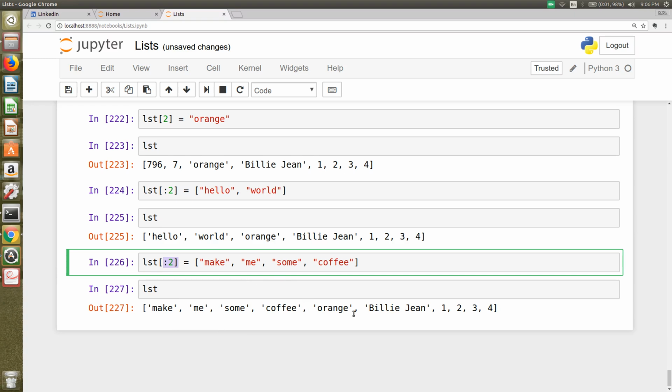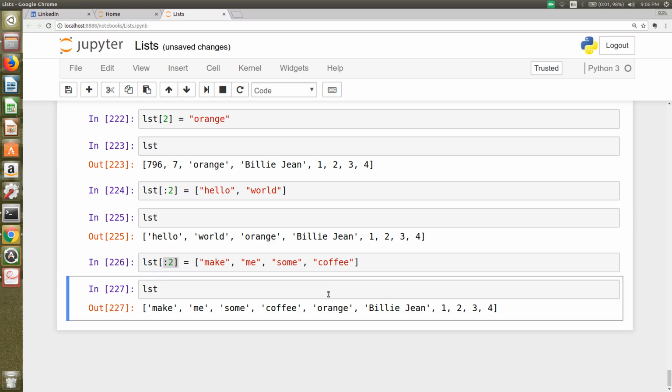So the length of the list has potentially increased. So this is another way that you could do item assignment in a list. This is because lists are mutable. You can't do the same thing in strings because strings are immutable. I hope it's clear now.